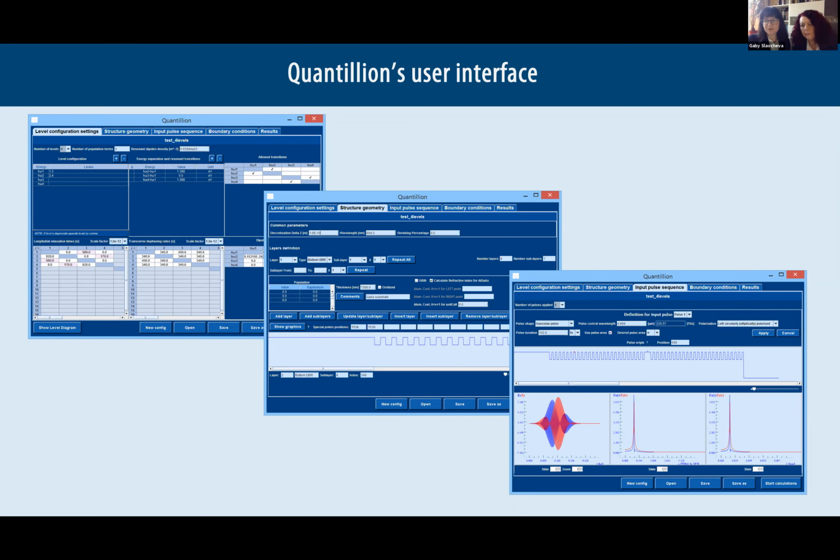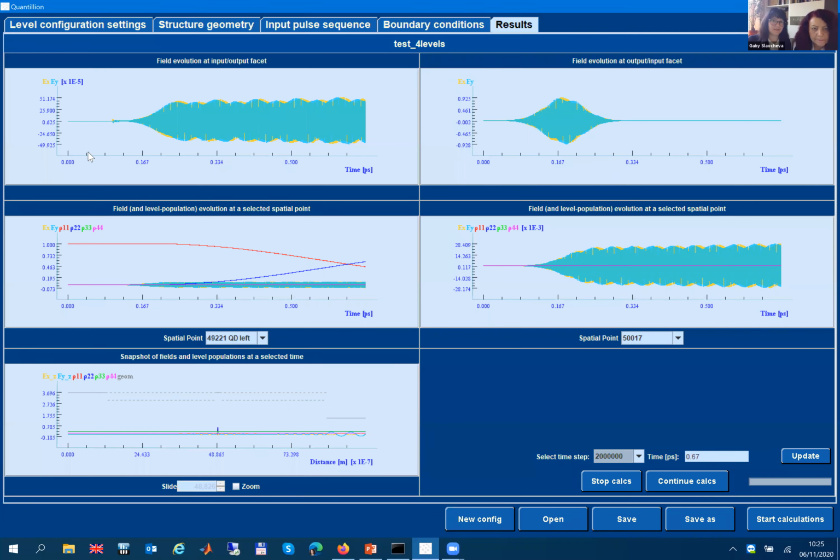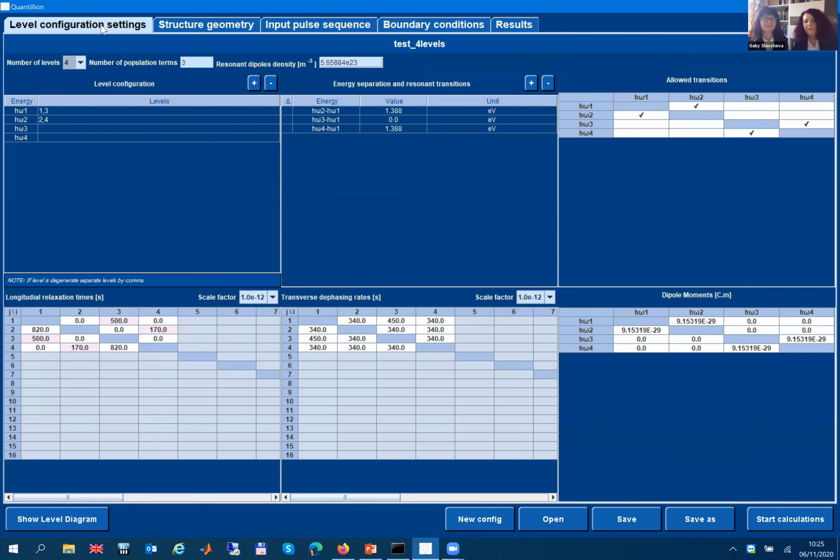So I will now hand over to my colleague Gabi Slapcheva, who will demonstrate the software to you and tell you more about the specific cases where Quantillion has successfully been used. Thank you, Mirella. Well, I'm going to give you a flavor of the graphical user interface that we have developed.